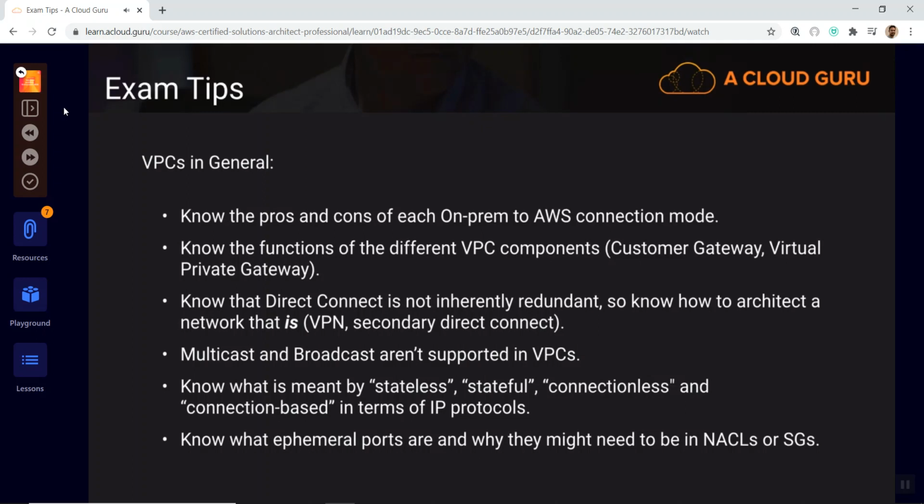Now, multicast and broadcast aren't supported in VPCs, and you know the reason why now, because they're a layer 2 item. I will say that some AWS engineers have come up with a proof of concept that allows multicast on layer 3, thus enabling VPCs to kind of support multicast, but it's not supported. For the purposes of the exam, just know that multicast and broadcast aren't supported. You should know what's meant by stateless and stateful and connectionless and connection-based in terms of IP protocols. You should know what ephemeral ports are and why they might be needed in a NACL or an SG.